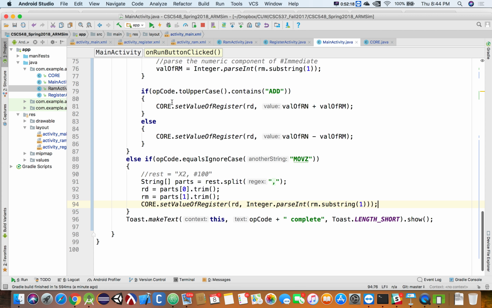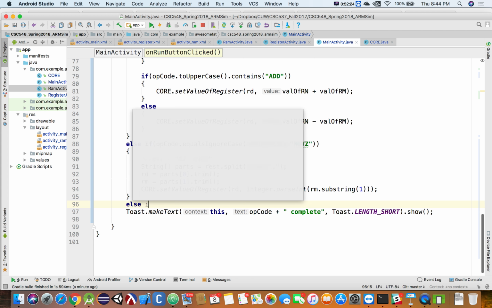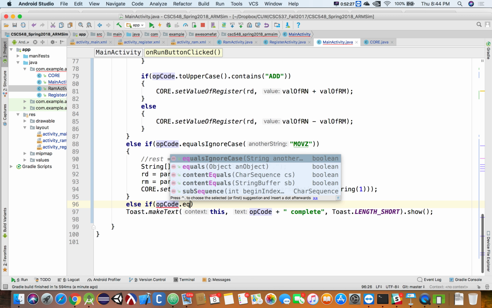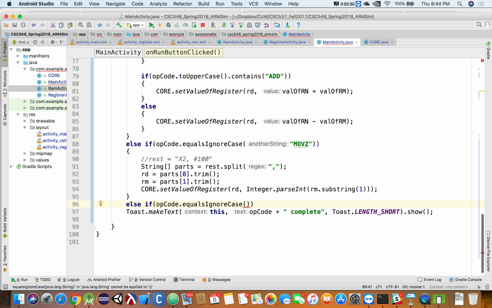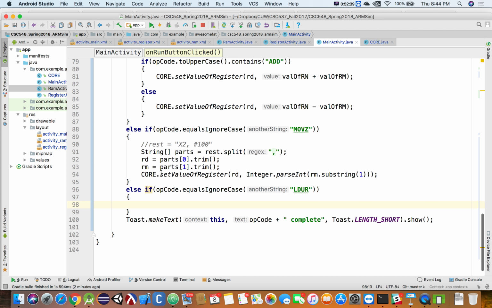So let's go in here. So else if opcode equals ignore case and LDUR. Okay. So in this case, rest is going to look something like x2, comma, then square bracket, x3, and then something like that. So that looks like what the rest should look like for us.